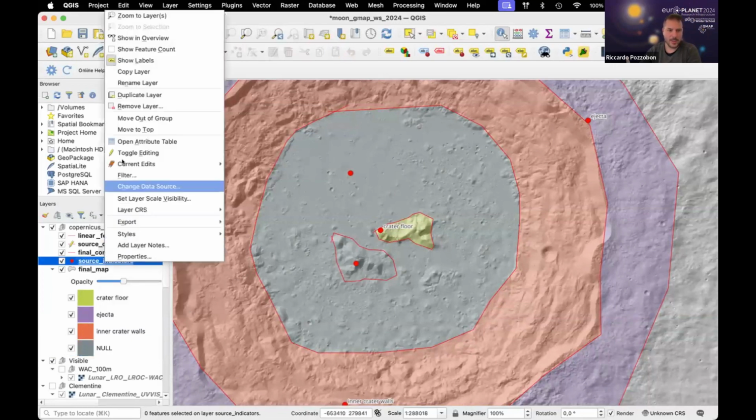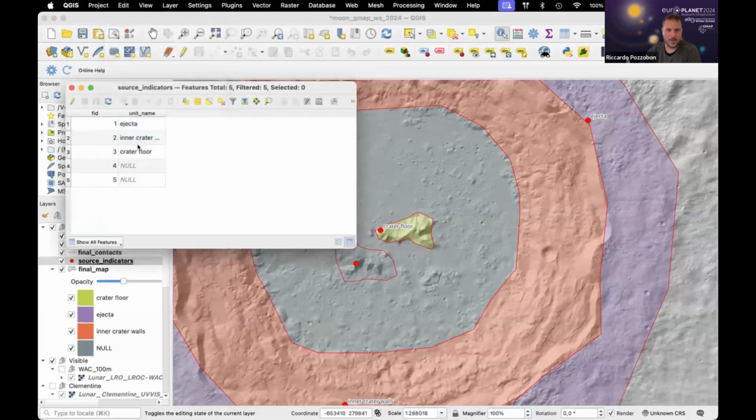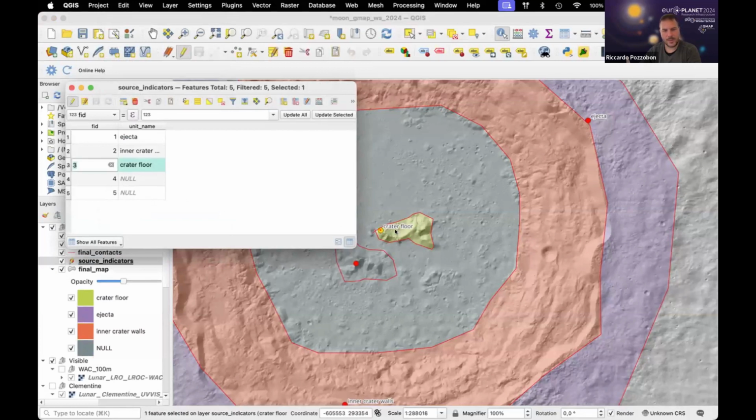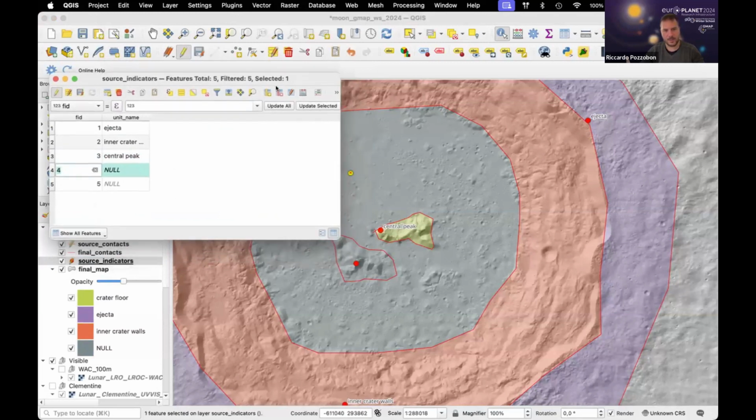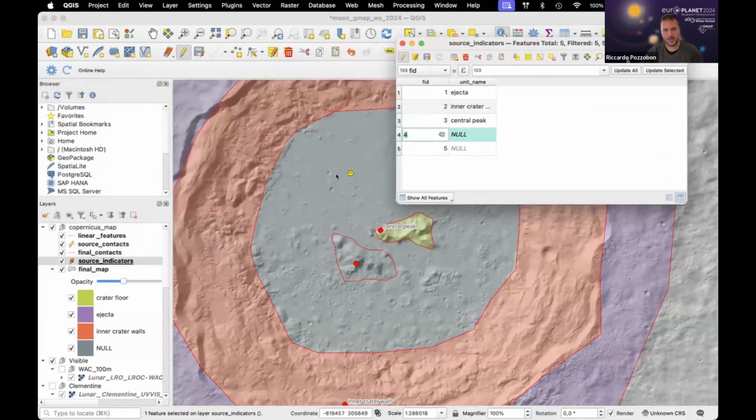So we go to source indicators. You can open up the attribute table, you toggle the editing, and you will see that the crater floor now is this. I don't want it to be crater floor anymore. I want it to be central peak. Then number 4, this one, if I click it, it's just here. It's the yellow one. Now this is the crater floor. And now we can give a name to this other one, which is again central peak.